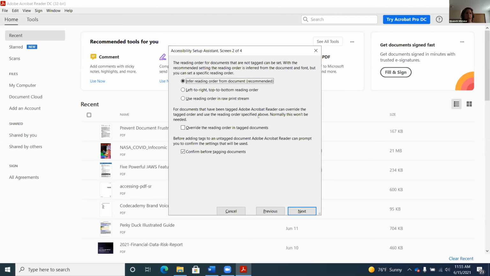So, all right, I'm going to tab. Override the reading order and tag documents checkbox not checked. Alt+O. So if you have a tag document and you want to override that reading order in a tag document, you can check that if you want. I'm not going to check that, but I'm going to tab again.